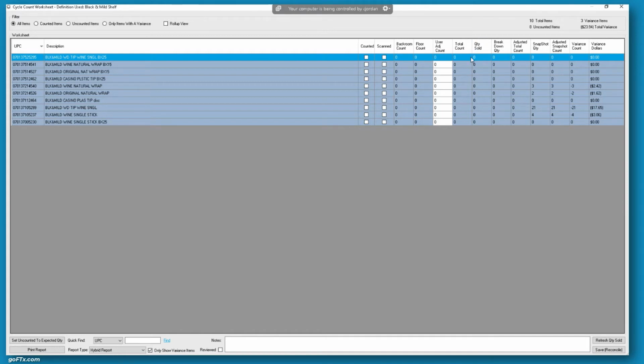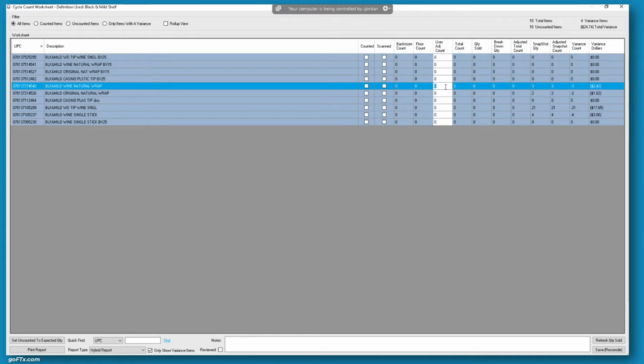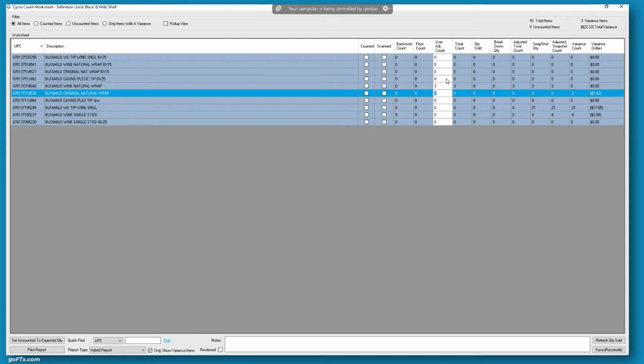User adjust count. This is the column that is in white when you open the worksheet. That is where you will do any modifications, edits, repairs to your count once you open it in Director. User adjust count reflects that these numbers were entered manually in the worksheet rather than from the handheld. A number entered into the user adjust count does not flag as counted or scanned.